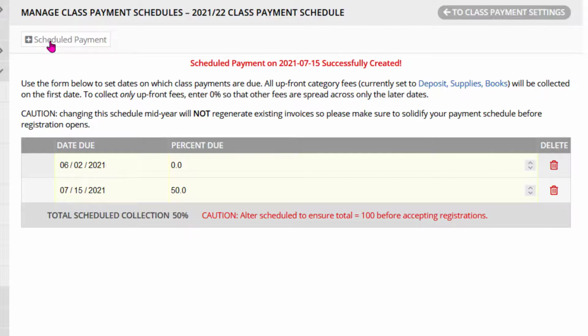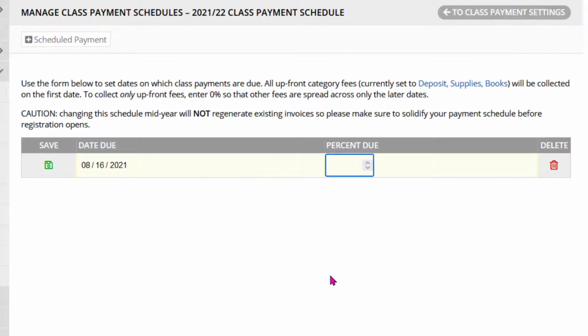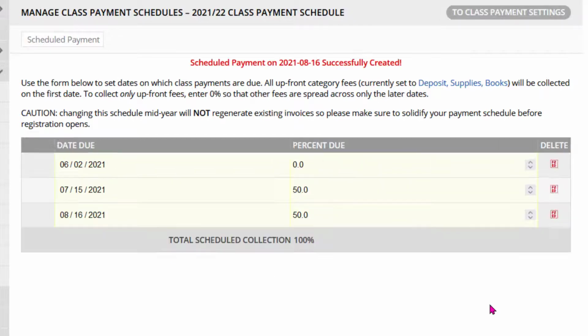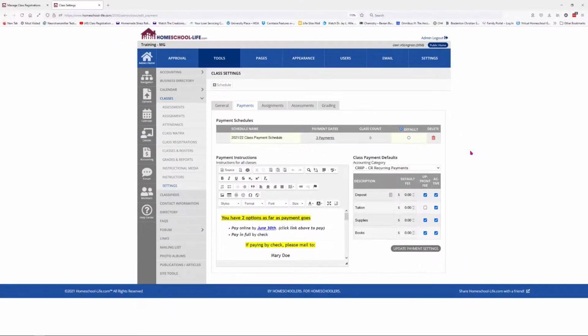So I'm going to hit schedule payment again, and now we're going to do August 16th at 50%. And again, we'll click on the save icon. Okay, so now our total schedule collection does equal 100%, so it's not giving us the caution anymore. So I'm going to take you back to the class payment settings by clicking on this link up at the top here and show you one other thing.